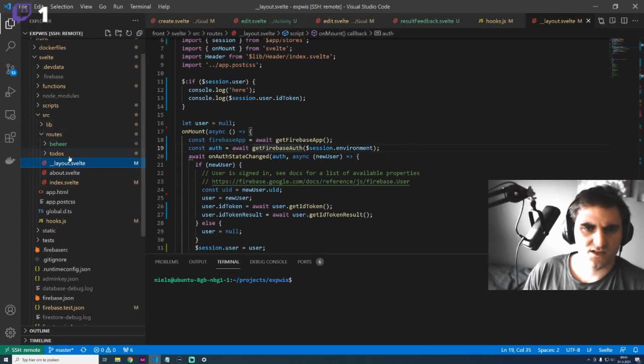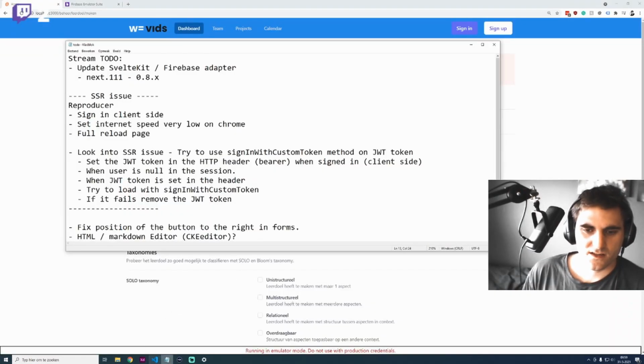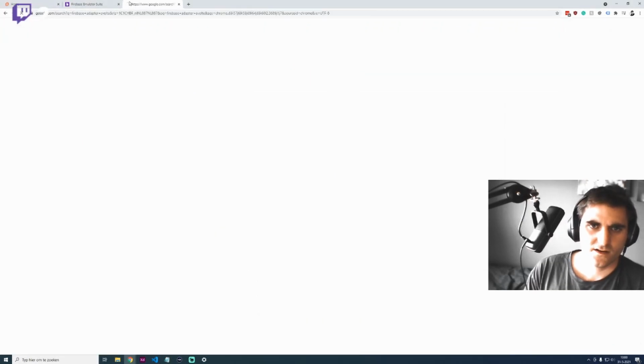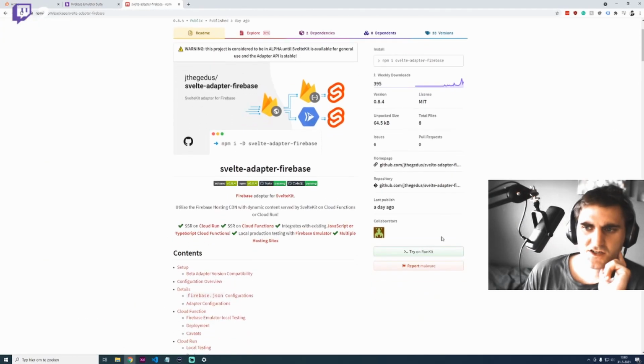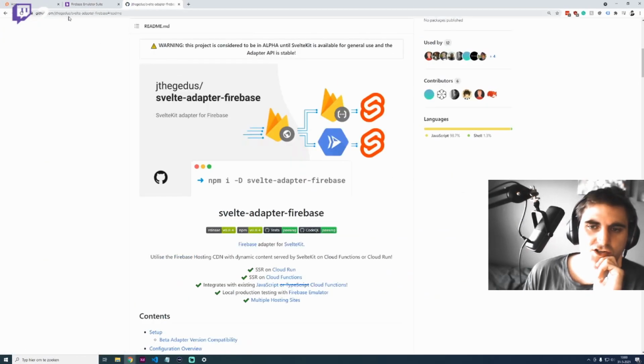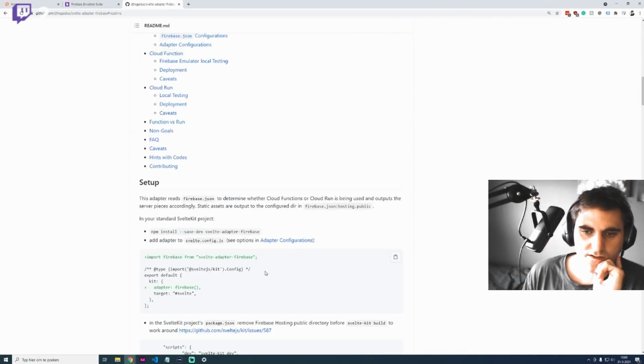So we will probably see one or two breaking changes, and it would be nice to spot them before we run into errors by looking at the changelog. Now let's update SvelteKit and the adapter. So we use this package from Jethegus, and this will connect SvelteKit with Firebase.